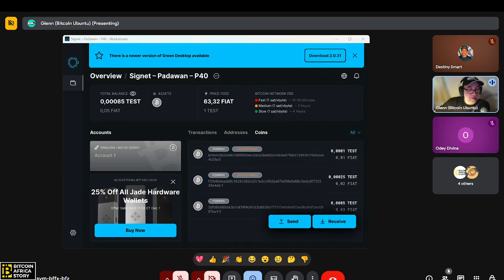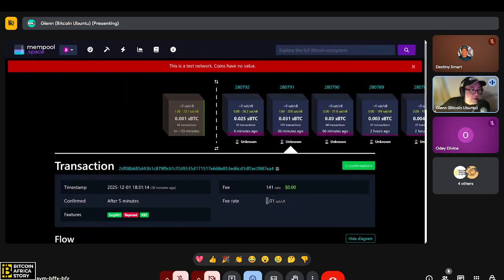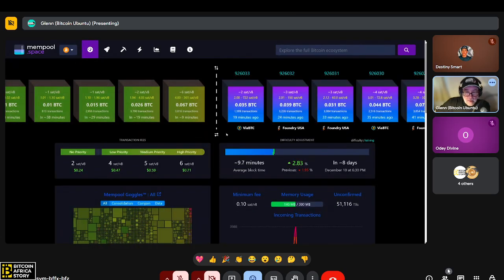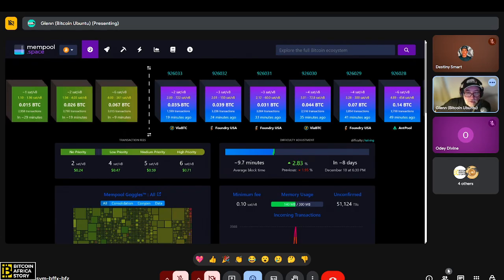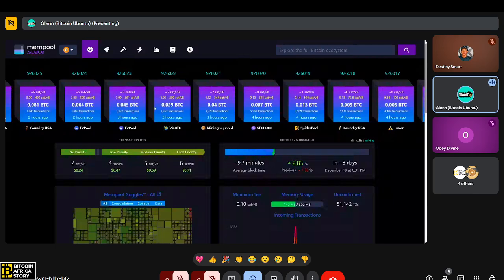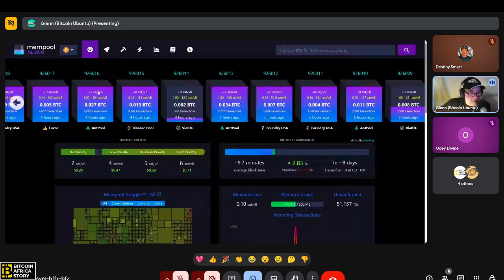Let's go back over here to mempool.space. And let's just go to mainnet. And you can see that there's only a limited amount of space in a block. All of these blocks over here are full. And the reason I know they're full is because they are not like this. This one here is empty. You can see it's only got 548 transactions in this block.